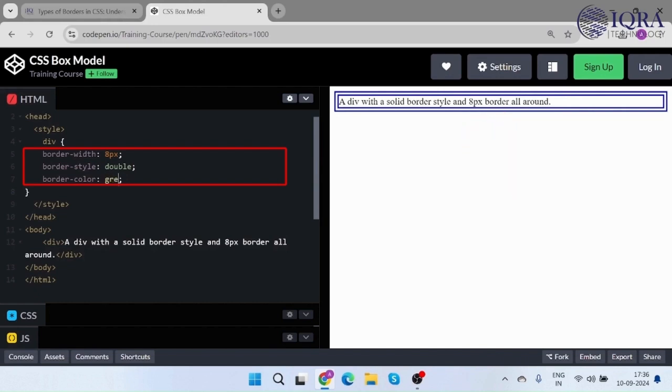I can also change it to green. For example, I will choose green. I can set any color using modern colors.